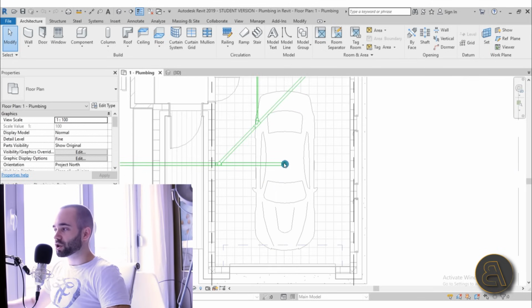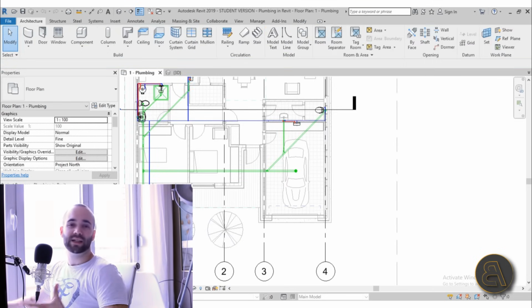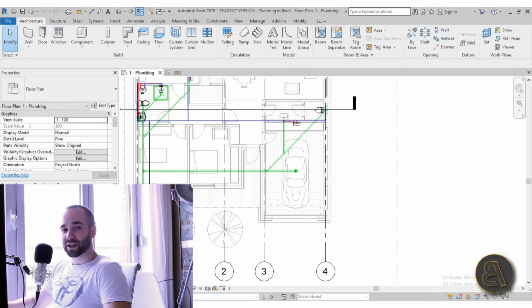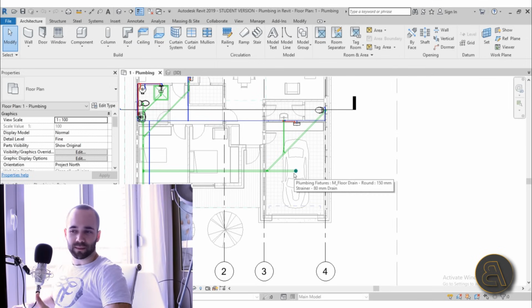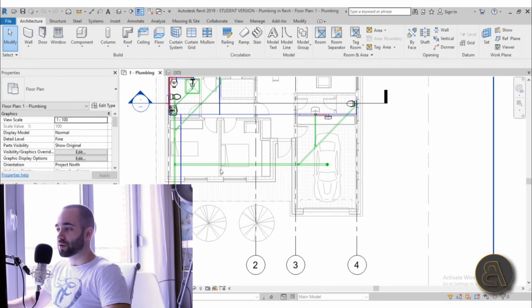Here in the garage I show you how to add this floor drain and then how to connect it to everything else. It's usually a smart idea to have a floor drain inside of your garage, just because when it's snowing, there's a lot of snow or water on your car, and it should have a place to drain. So I show you all of that.